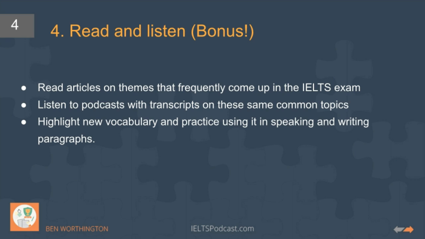Now, before I tell you about how to get $500 back, let me give you another technique, a bonus technique. What I would suggest doing is reading articles about the IELTS topics. I can't remember them offhand, but we've got employment, education, crime, society, science, technology. There are quite a few of them. And here's another bonus tip.